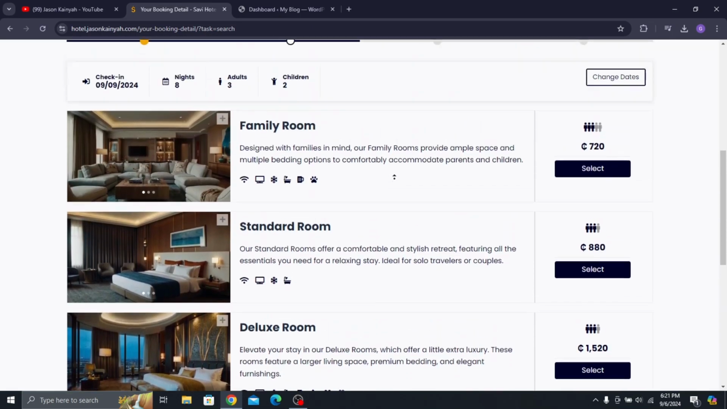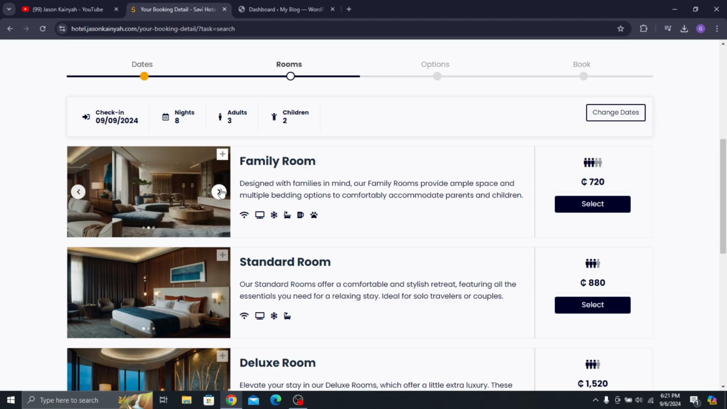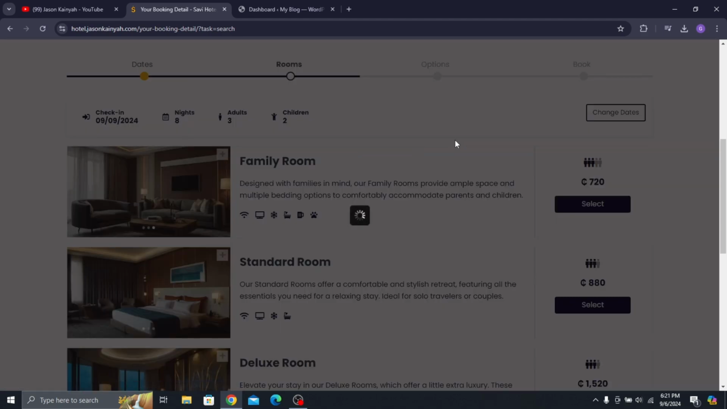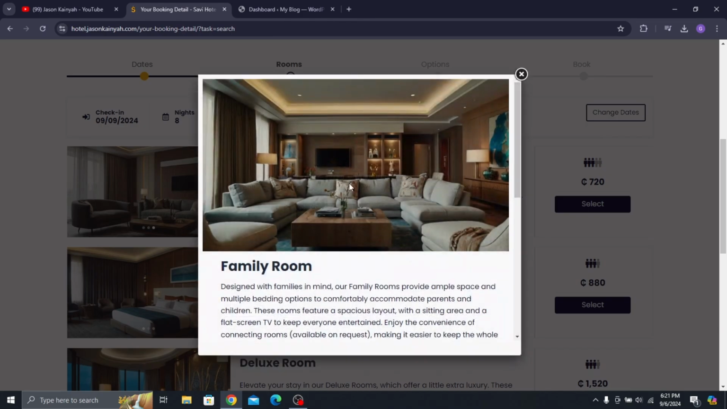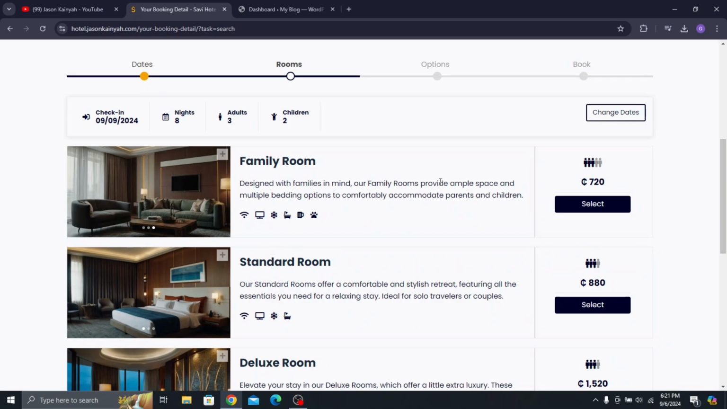Okay, so as you can see, we have the main image of the room. Then you can click on this to actually scroll through the images. Then you can click on this to enlarge the image to come on your screen, and then it will bring the description here. Let me close this up. As you can see, we have a short description here. We have the number of people which the room can take. Okay, and then as you can see here, we have the pricing.